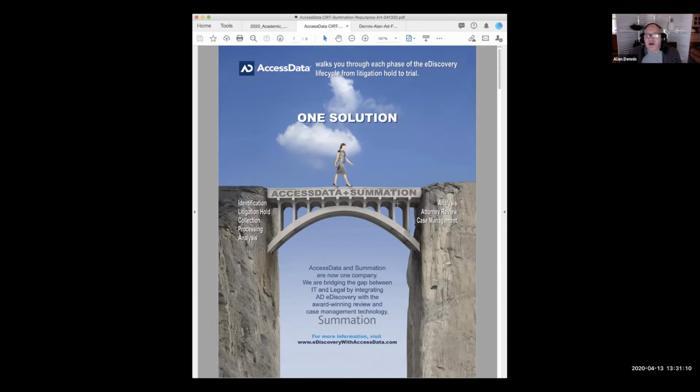This particular product, they bought a company called Summation, and this was a full-page magazine ad introducing the fact that Access Data has merged with or purchased Summation. Summation was about analysis, attorney review, and case management. The Access Data software did identification, litigation hold, collecting, processing, analysis. Those are all things that lawyers and law firms would be interested in. And so they've got a headline here.